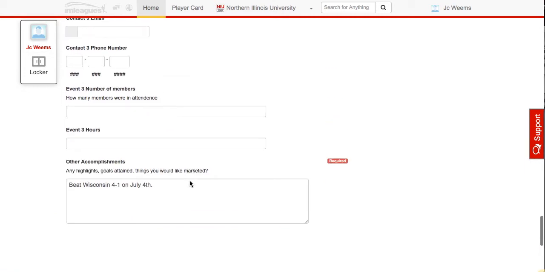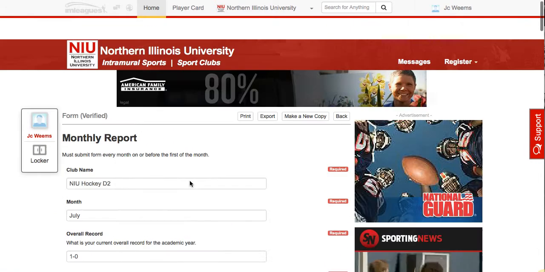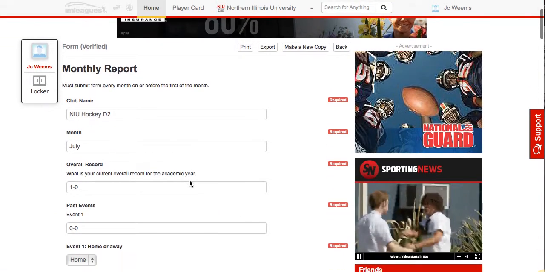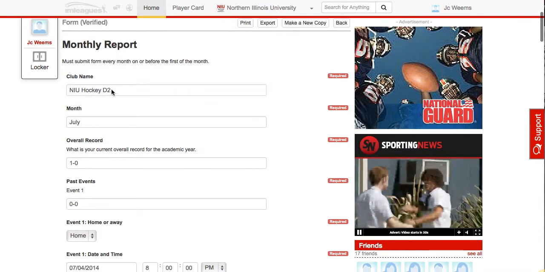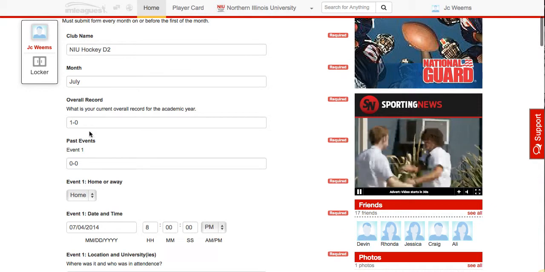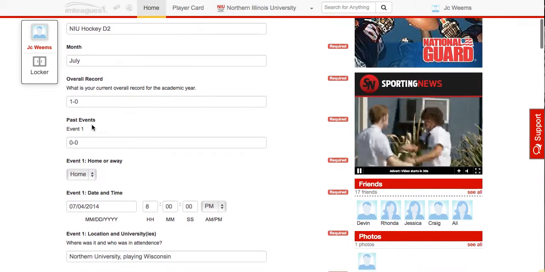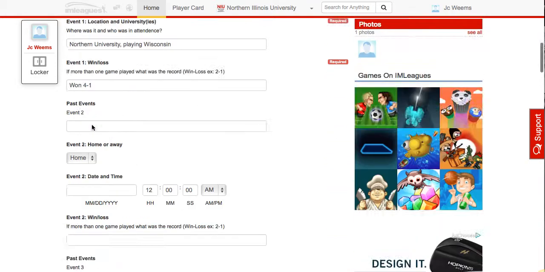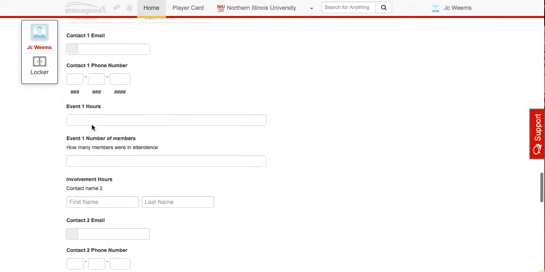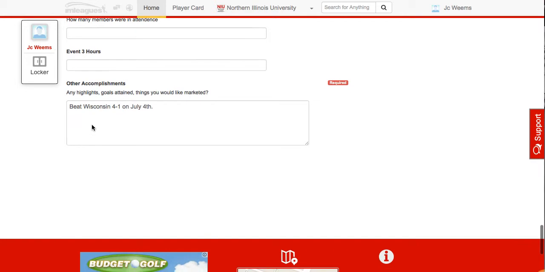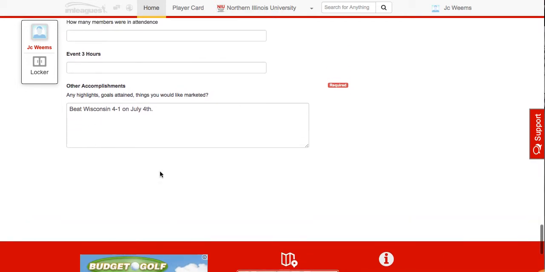If you ever have a month where you're not participating, season's over, what we're going to have you do is just put in your club name, put in the month, and for everything else required, just put no events. That should take care of that. And whenever you're done, there will be a submit button at the bottom here.